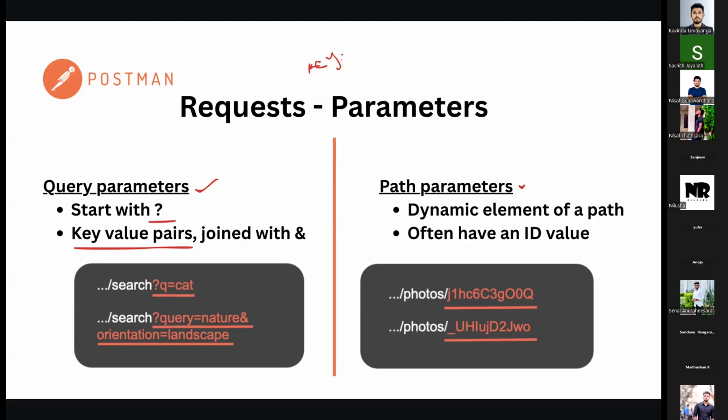If you need to filter some specific case, I mean, if you need to filter some specific user, in that case we are using a query parameter. Also, path parameters are used for the same thing, I mean, filtering things. In that case we can use them for dynamic elements of the path. Like if you need to access some particular file or a particular user's data, in that case we are using path parameters as well. Basically, parameters we are using for filtering things, right?